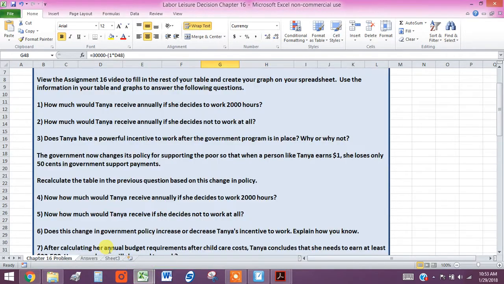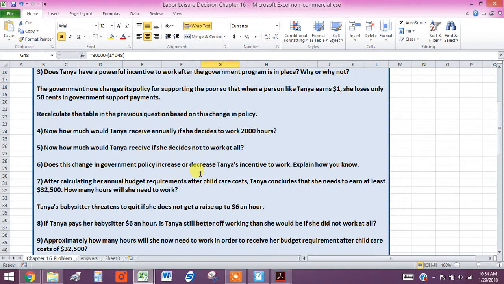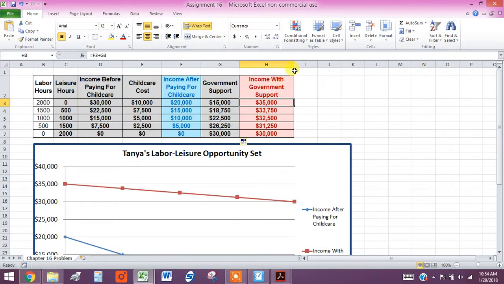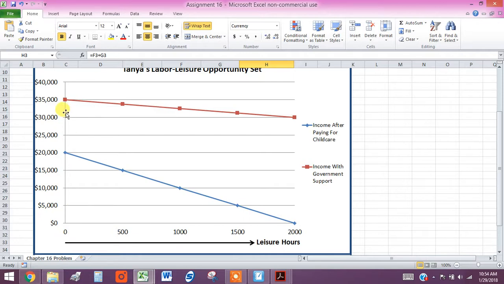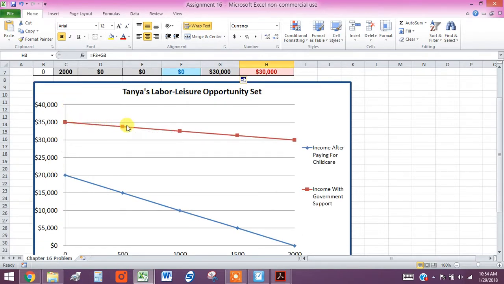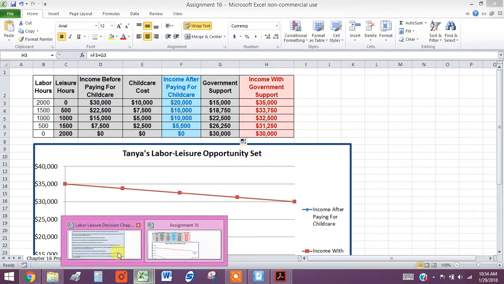So let's jump back over here to the question. Now we just simply ask the same questions and answer them again. How much would Tanya receive annually if she decides to work the maximum that she can work? How much would Tanya receive if she doesn't work at all? And does this change in a government policy increase or decrease Tanya's incentive to work? Explain how you know, and you should be able to see that fairly obviously by looking at both the table right here and the graph. This is her income with a government support up here. Okay, and you can see that it's now highest when she works her maximum hours, and it gets lower as she works less and less and has more leisure. So that should answer that. So that answer should be pretty clear to you.